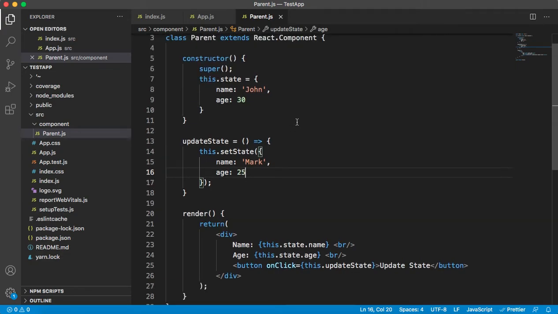So this is the basic use case of state. What do we use state for? We can initialize a state here and then update it. So it's basically to manage the data of a component. That's where we use the state. Next, we'll go to props.